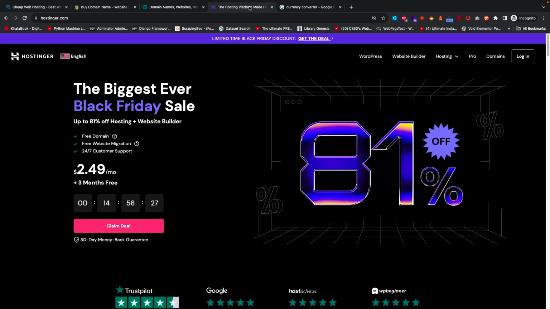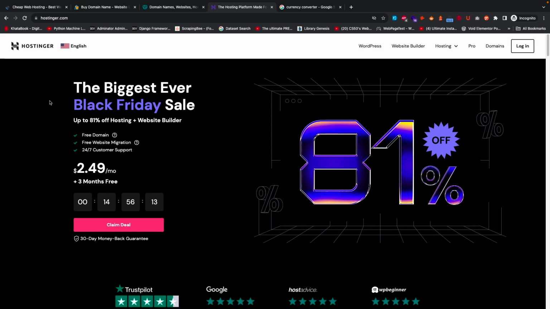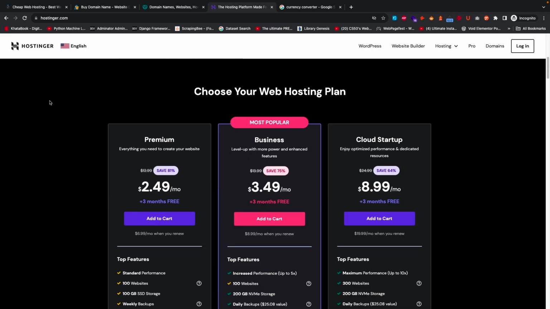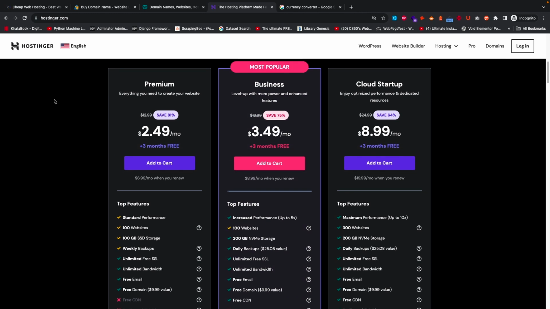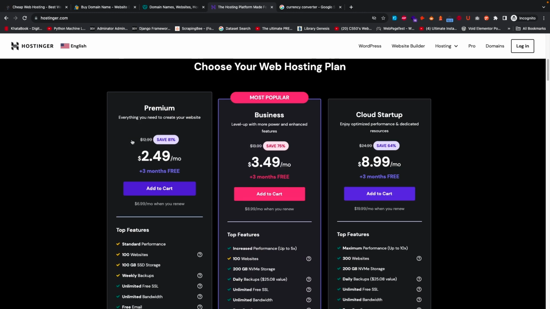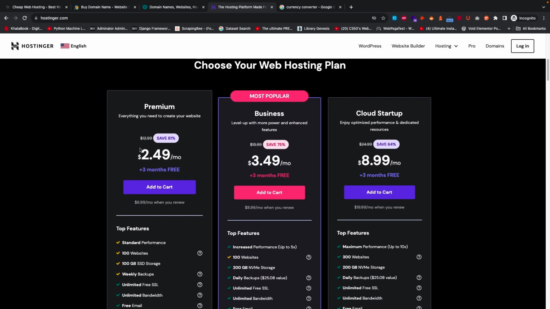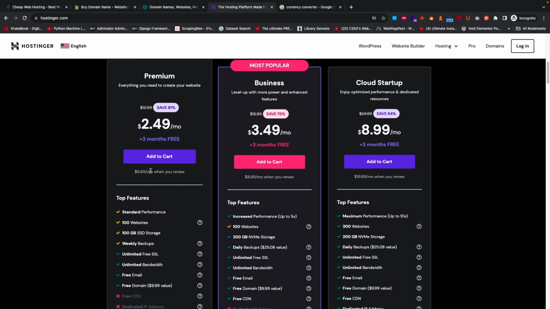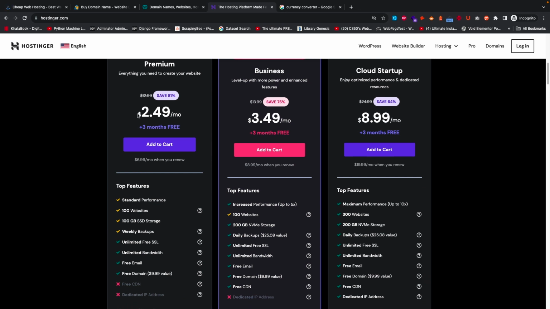Then I tried another hosting, which was A2 Hosting, but I also did not like that one. Then I started using Hostinger, and I have been using Hostinger for myself as well as for my clients. The hosting is very fast, and they have a lot of features. You can check it out, and it's not that expensive. For example, if you buy premium hosting, for the first-time payment it is $2.49 per month, and when you renew your hosting account, it will be $6.99 per month.